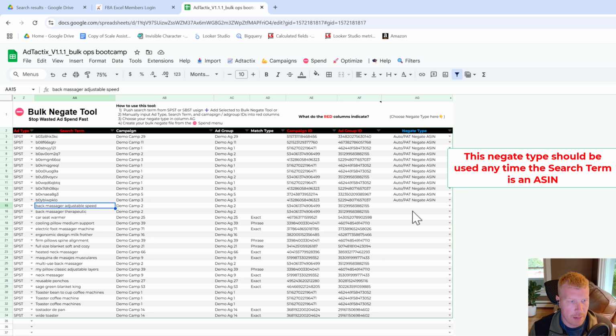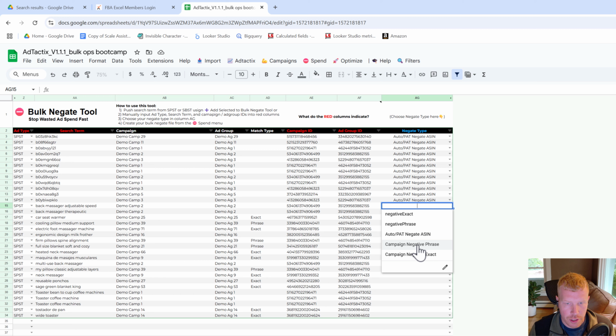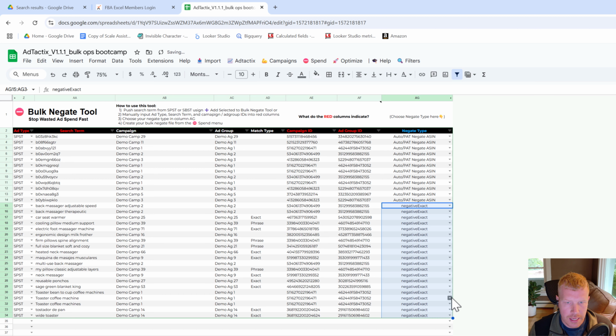You've got multiple different options for the keyword negations. So you can do campaign level negations, which are here. You have both phrase and exact. The majority of cases, though, you'll do an ad group level negation, which is going to be this one. And most of the time, it's going to be a negative exact. That's just going to completely eliminate ad spend on that search term in that campaign.